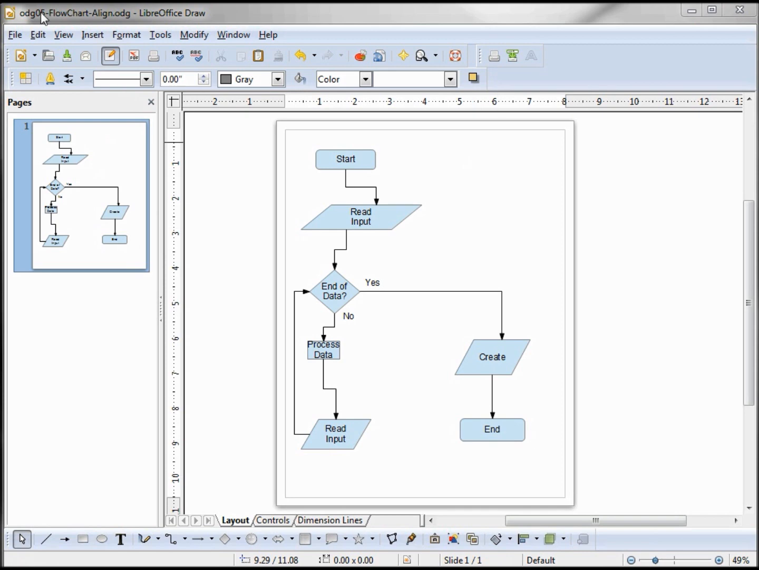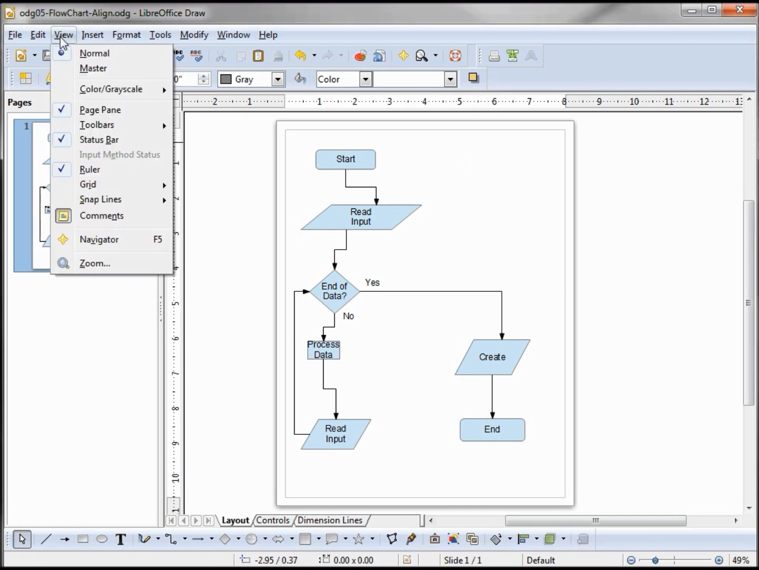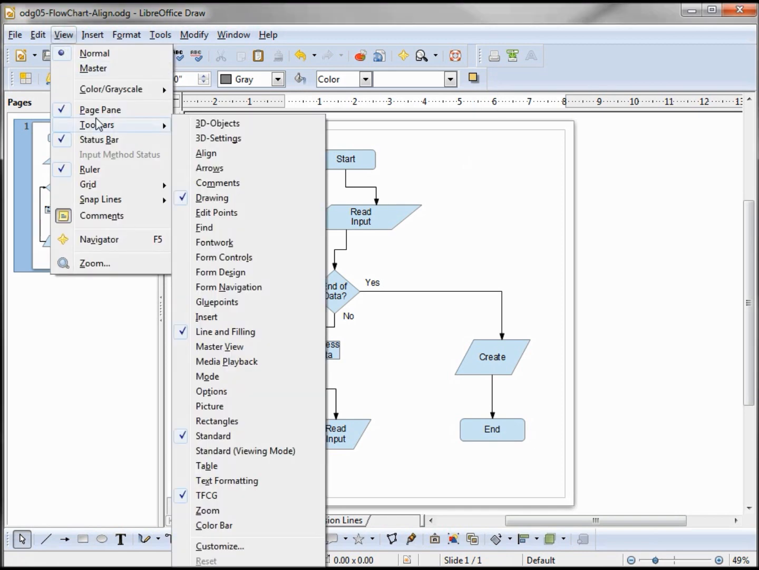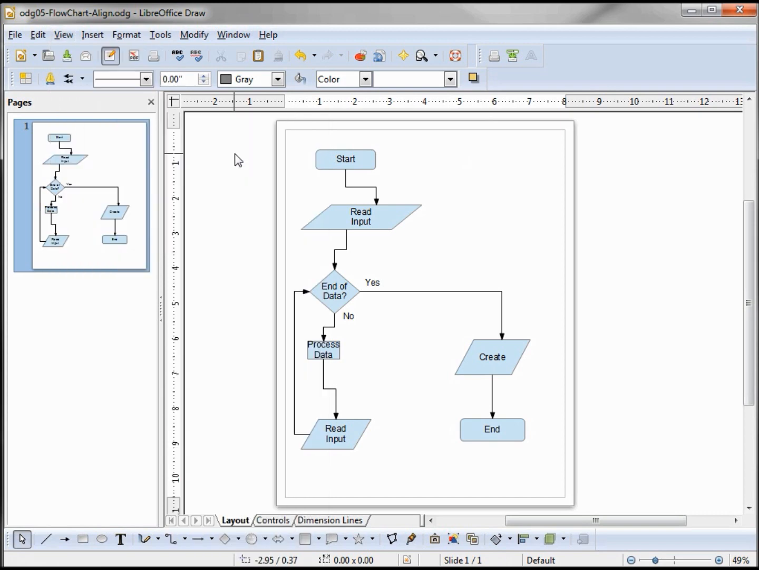To line things up, we have a toolbar. I'm going to View, Toolbars, Align. Now everything is grayed out at the moment, not active because we have nothing selected. We need to select a single box or a group of shapes to make the align work.